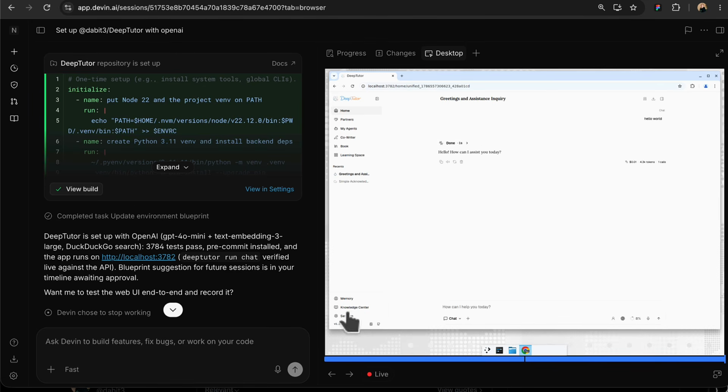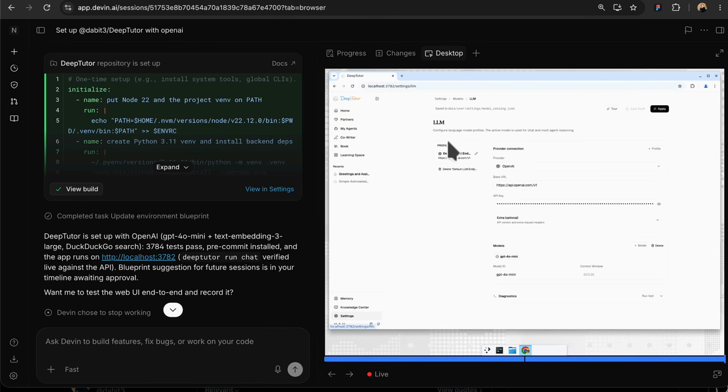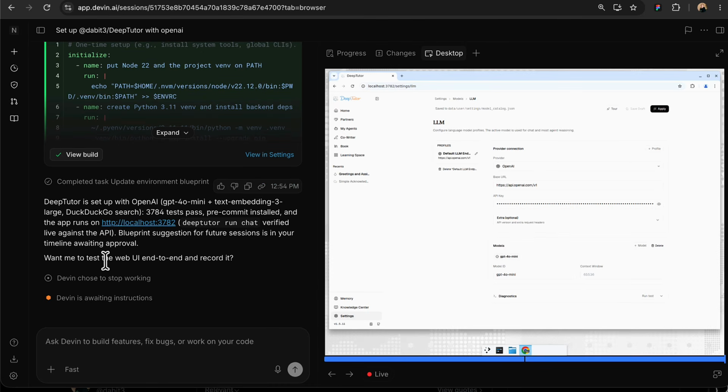And if I go over to settings and click on models and LLM, I should see that my OpenAI API key has been set by Devin. Next, it's asking if I want Devin to run an end-to-end test and record it. And I will just say yes, something concise.